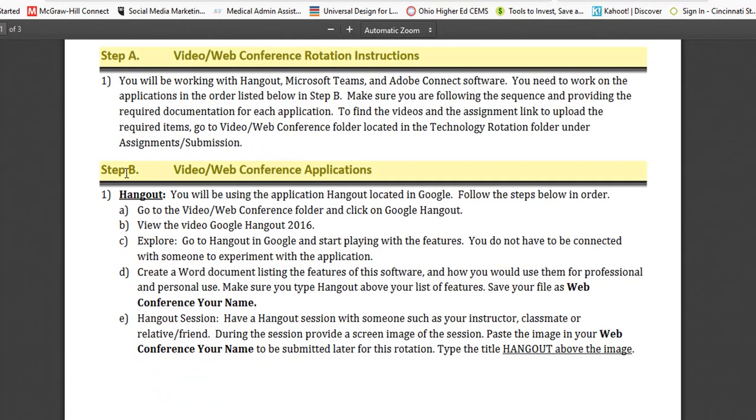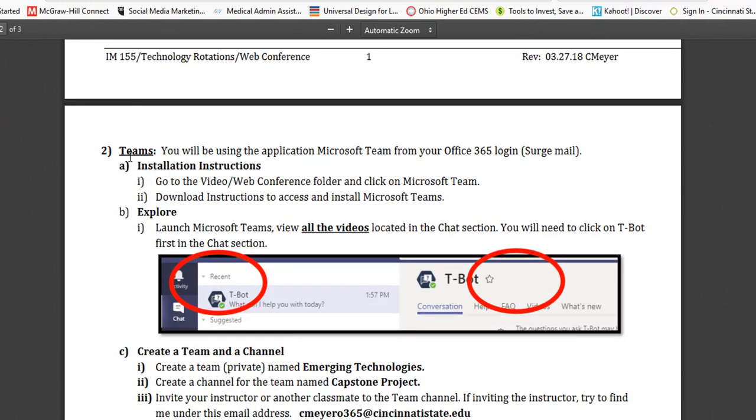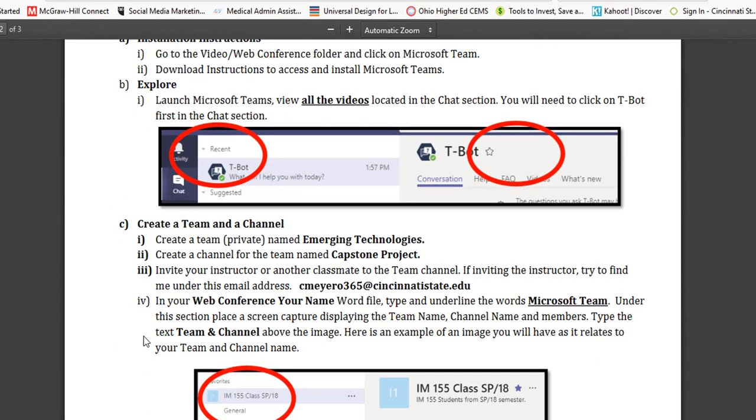Now when you get to part B, this is where you're actually going to start working on some of these applications. So the first one we're going to be working on is Hangout. So you're going to read through these instructions. The second one is Microsoft Teams. And then you'll see where I have a list of things that you'll need to provide.